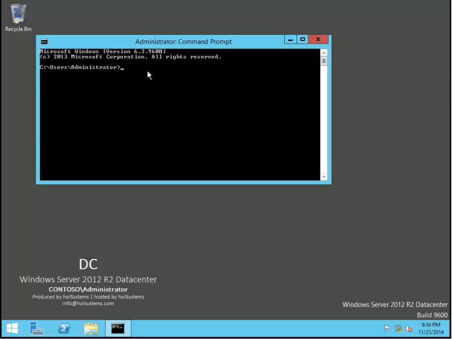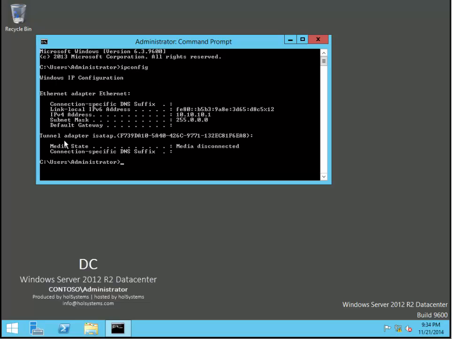In that command prompt, just type ipconfig and hit enter. Here you can see the assigned IP and the subnet mask. The IPv4 address we just assigned is 10.10.10.1, and the default subnet mask is 255.0.0.0. So the IP is successfully changed.